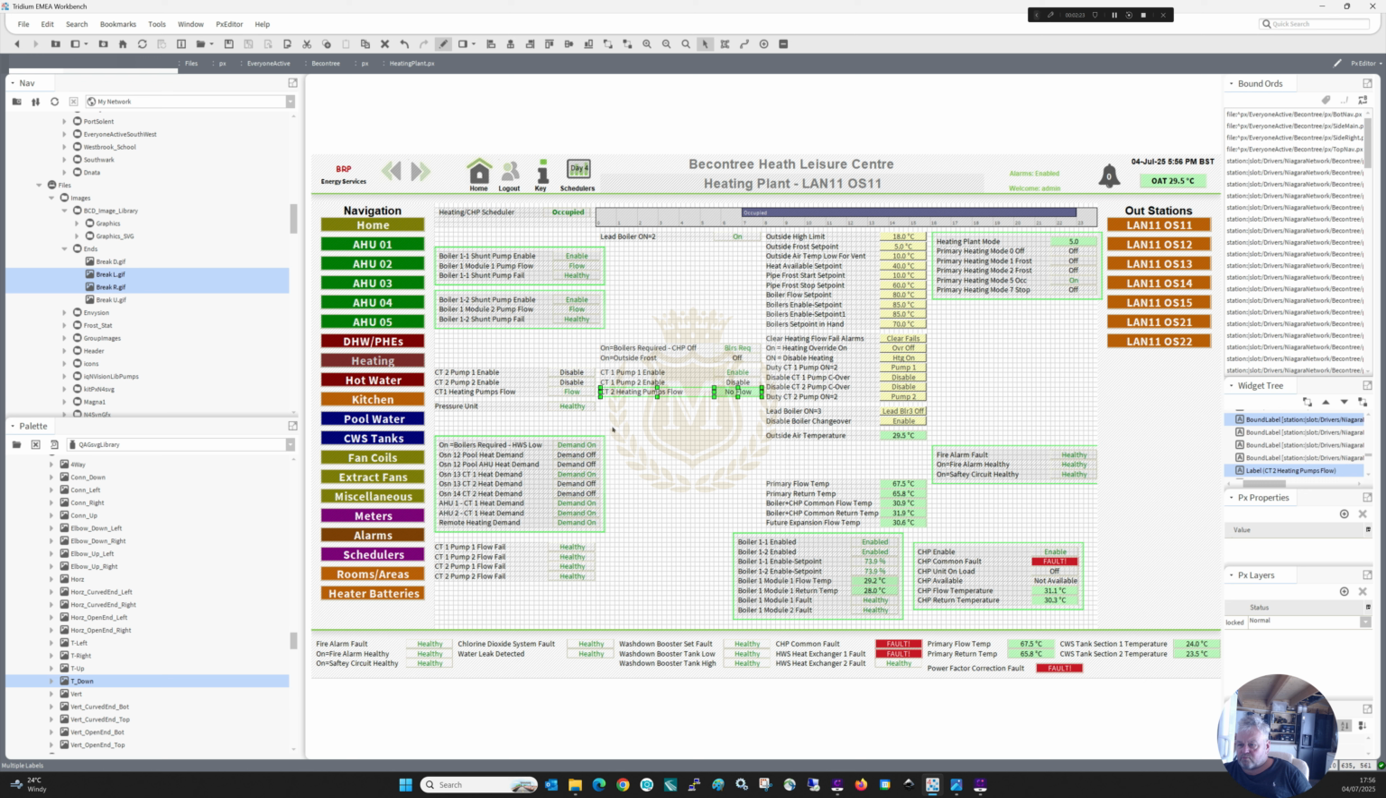I've actually done that wrong, haven't I? CT1s are over there. I haven't put it in numeric order, so CT2's over there. CT1.